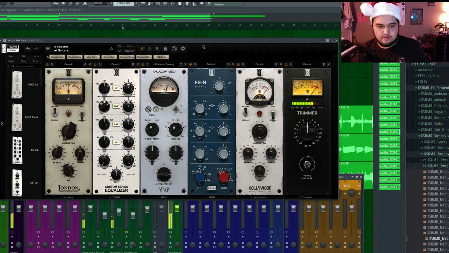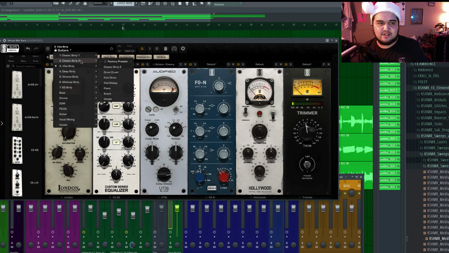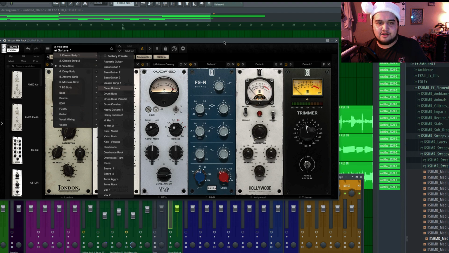I know the vibe strip makes stuff sound a lot more saturated. So. All right, we're getting a lot of saturation. I'm not liking it. So let's go ahead and go back to that classic strip clean guitars. It was pretty good.